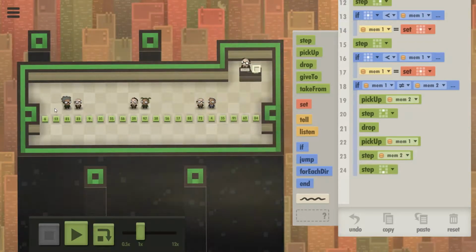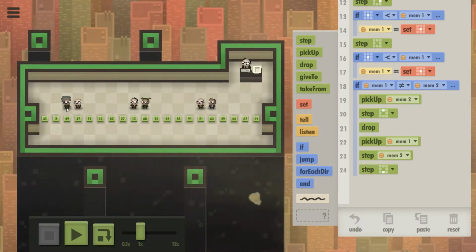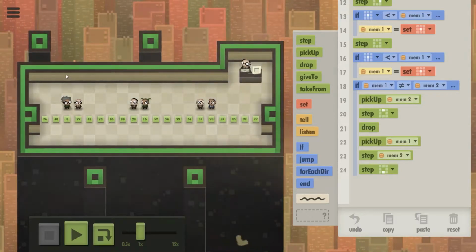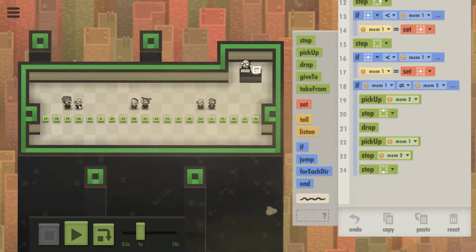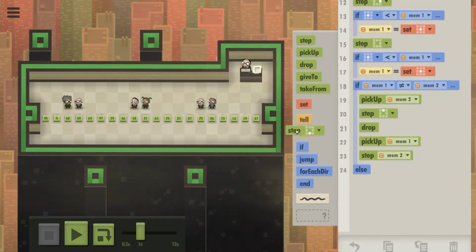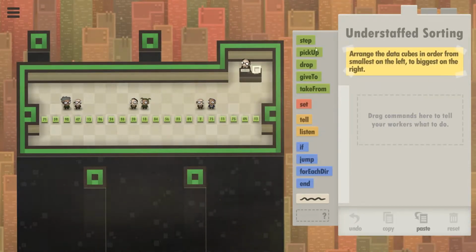Like, have everyone step to their... is there a way to do this? Hang on. Oh, hold on, hold on. There's a much easier way to do this. So this person steps here, this person steps here, this person steps here. Aha! Reset the whole puzzle. Okay.